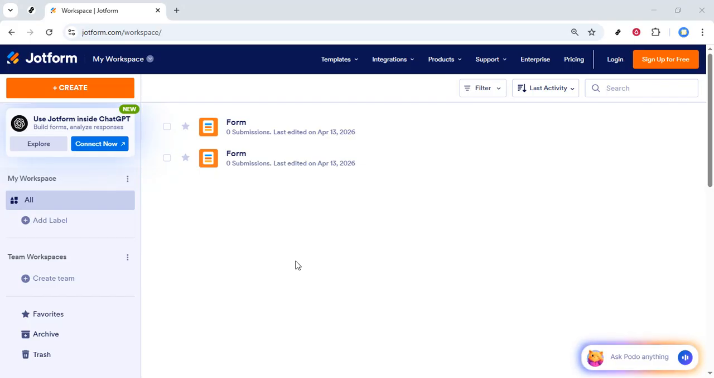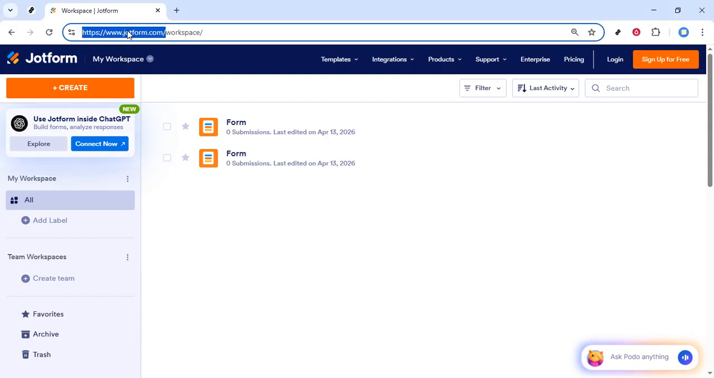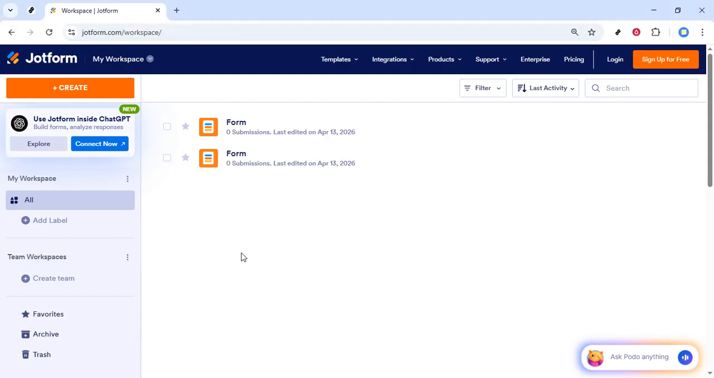First, open your browser and go to jotform.com. If you're not already signed in, log into your account the way you normally do. Once you're on your Jotform dashboard, you'll see a list of your existing forms. Find the form where you want to add conditions. If you have a lot of forms, you can use the search bar at the top to quickly locate it by name. When you've found the right form, hover over it and click on Edit Form.